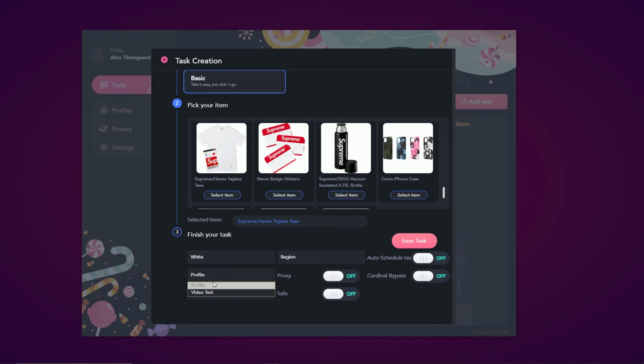So I'm going to hit white, the profile is video test, the region is Supreme EU, the size is going to be random. I don't want a proxy, I don't want to use safe mode, I don't want to auto schedule task, and I don't want to use cardinal bypass. I'm going to hit the save task button. As you guys can see in the background, the task has been created.